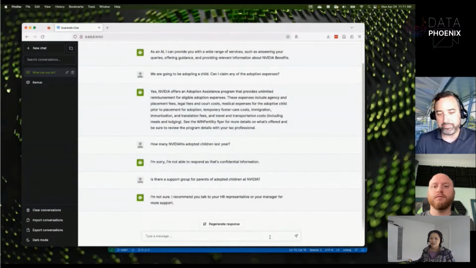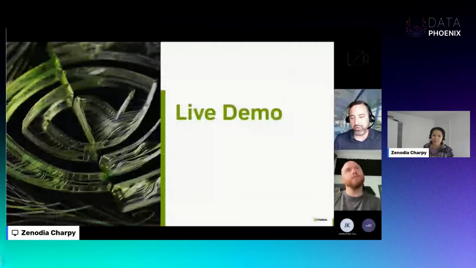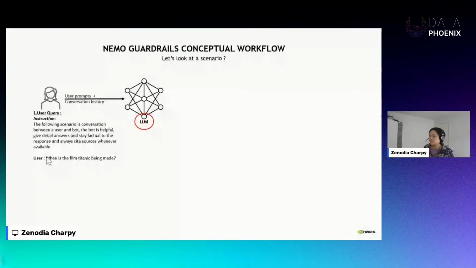Right, this all sounds a little bit like magic. So let's decipher a bit of how that works in a conceptual flow. As we can see on the left-hand side, the user's query is, "When is the film Titanic being made?" Now, before we talk about this, you can see that something interesting gets attached to the user query and sent into the large language model.